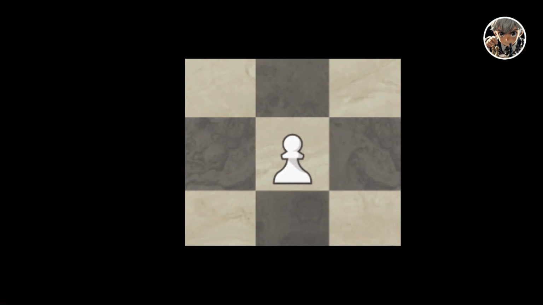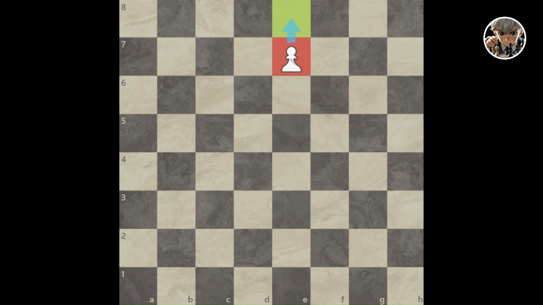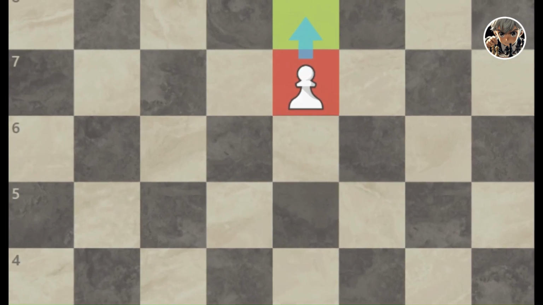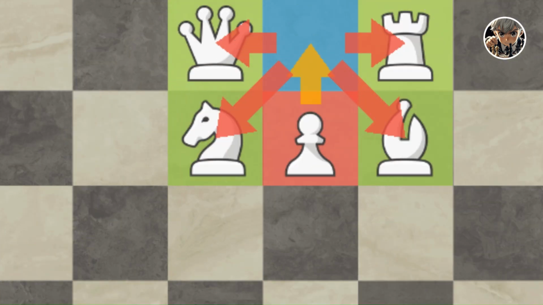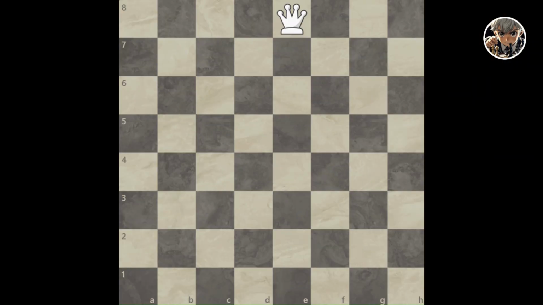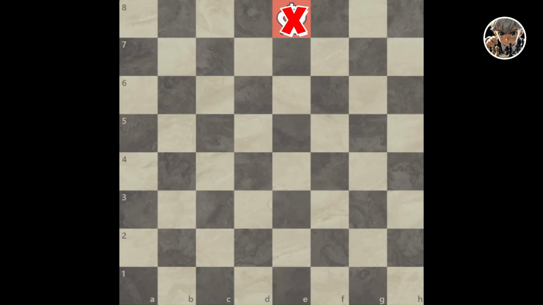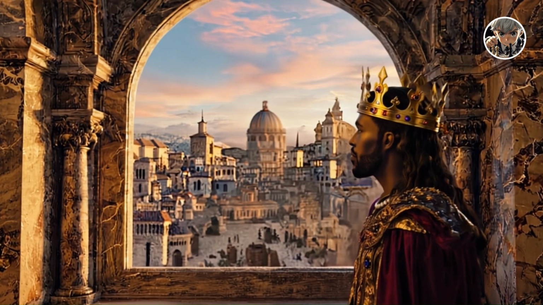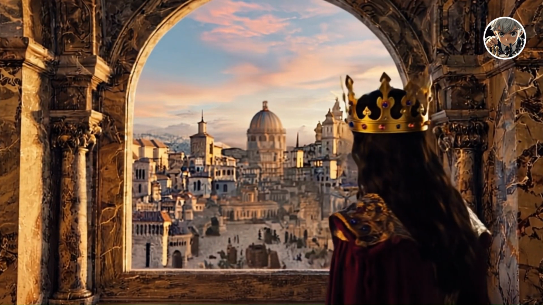And the most important thing a pawn can do is when it reaches the last rank, which is the 8th rank, it can promote to any piece except for the king. For example, it can promote to a knight, a bishop, the queen, the rook, but cannot promote to a king because there will be only one king who rules the kingdom, right?